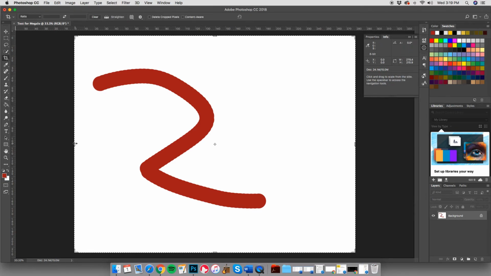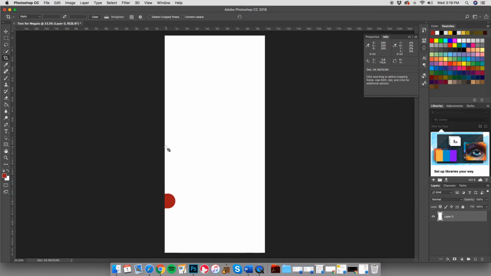We have our Crop tool. So if we want to change this image, we just do that. Crop, that's our new image.